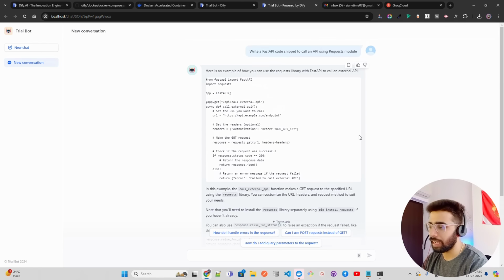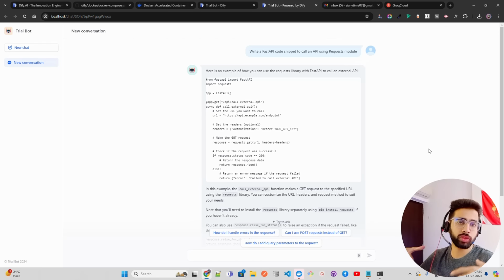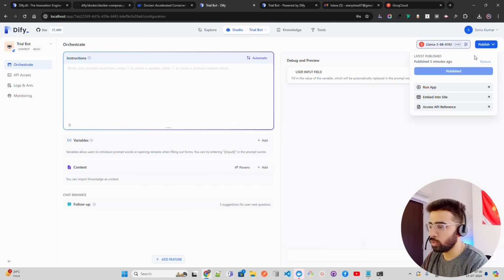Yeah, so you can see I have asked a question and it's pretty fast because Groq provides you faster inference due to their tensor processing units. That's what they call it. Now, one thing you have to do is update once you select the model. I forgot to do that.